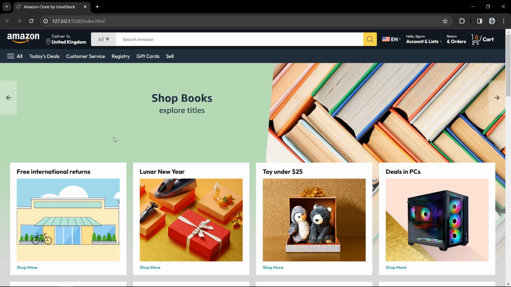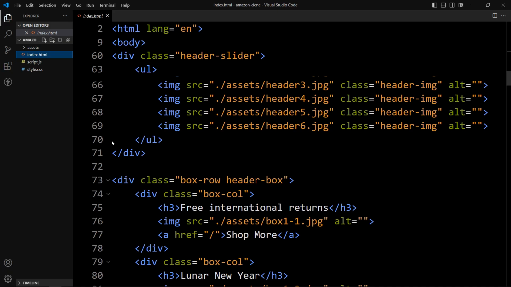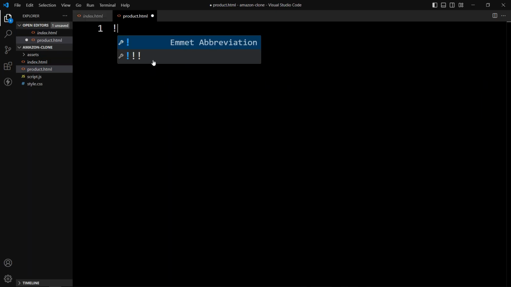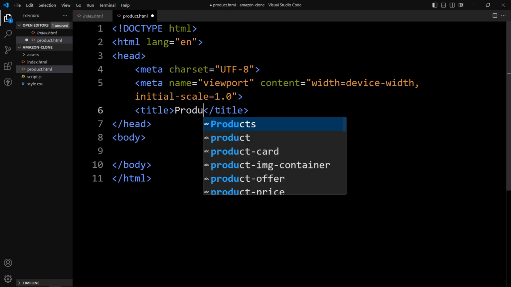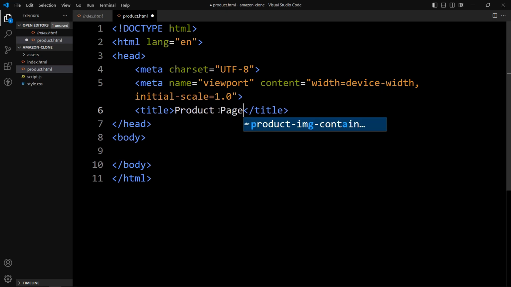For that, let's come back to the code editor, and here we will click on this icon to create a new file and write the file name product.html. Here we will add the basic HTML structure, and in this title, let's add the title, product page. Now we have to connect this page with the home page so that we can click on any product image and that will open this product page.